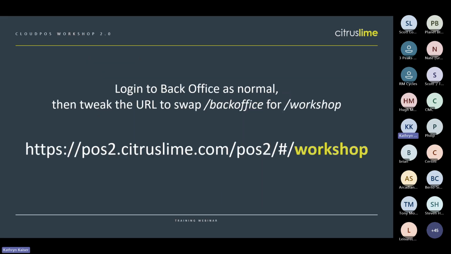However, if you would like a bit of a sneak peek before then, you can log into the back office as you normally would, and then you can delete back office from the end of the URL or the web address and replace it with Workshop to have a look at the brand new and improved Workshop 2.0.